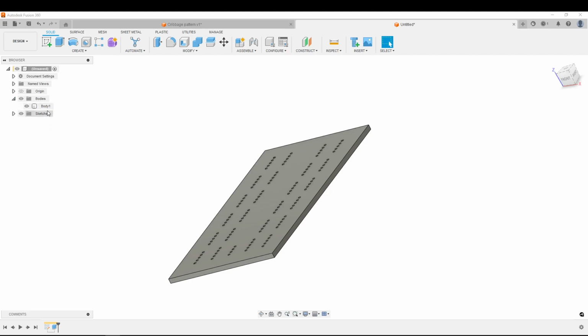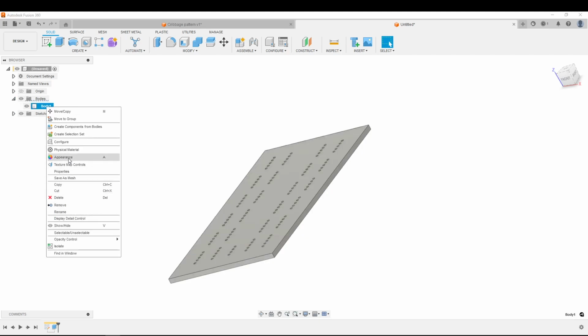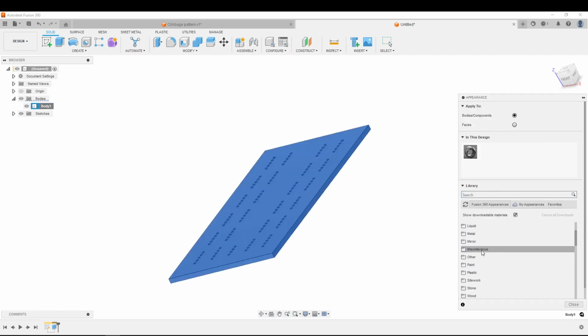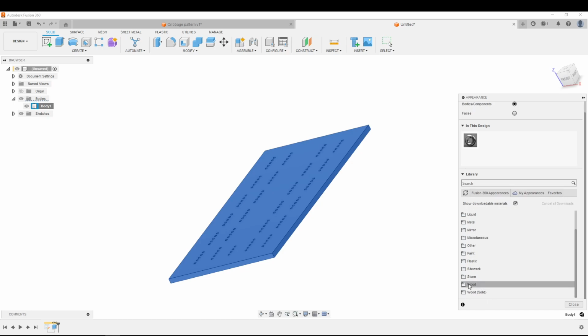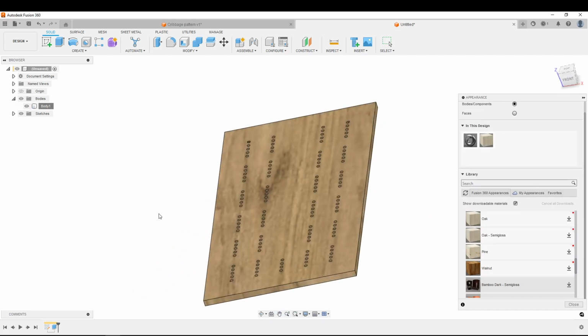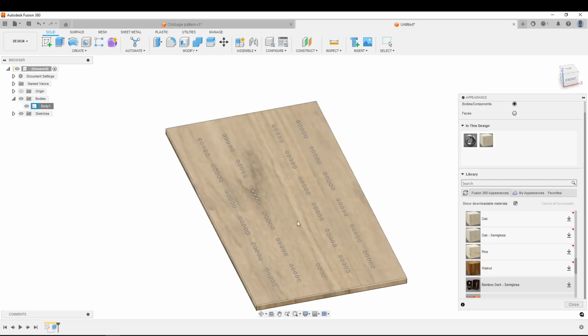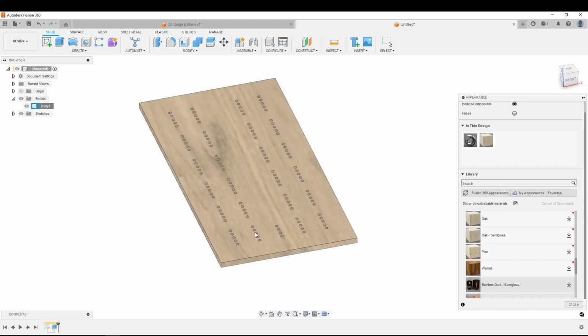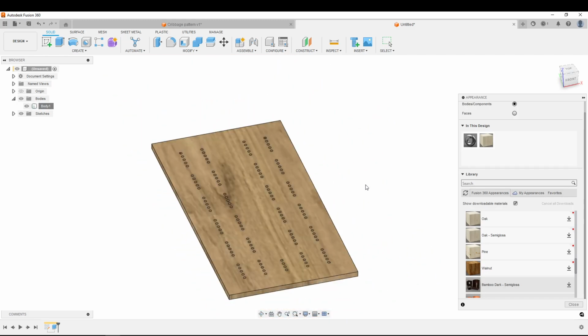I also like to add in an appearance, mostly because I work with mostly wood, so come down here and I will just click and drag just like that. We have a wooden cribbage board, and you guys can work on the spacing, peg size from there, but at least you know how to make it.